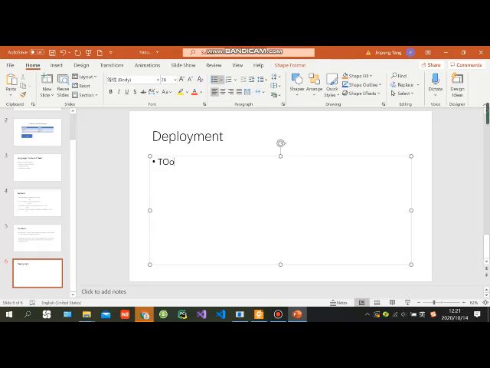I'm going to create a new slide for the instruction here: deployment. Like I said before, the tool I use is Heroku. Because we have front end and back end, two parts of code, I'm going to do it one by one. First, I'm going to deploy my backend code to Heroku.